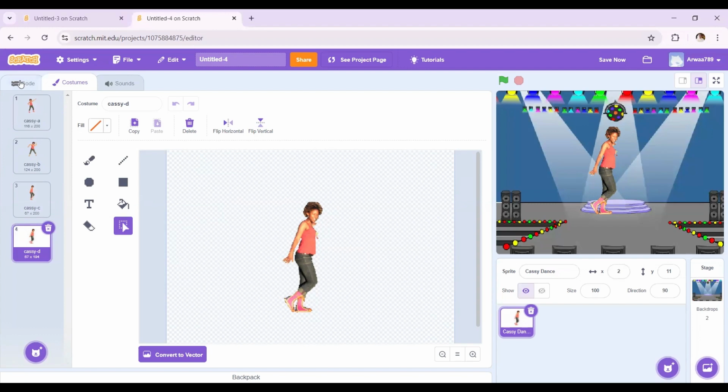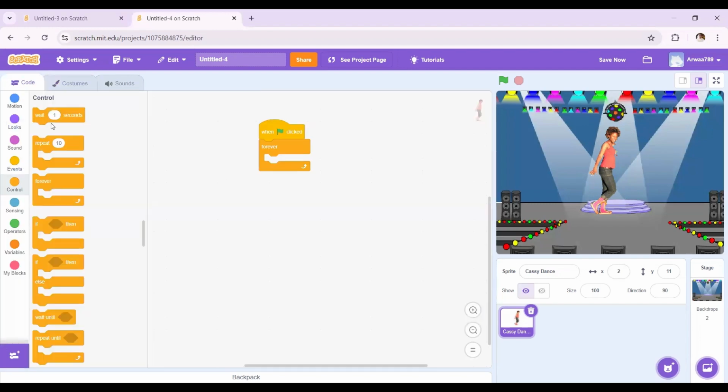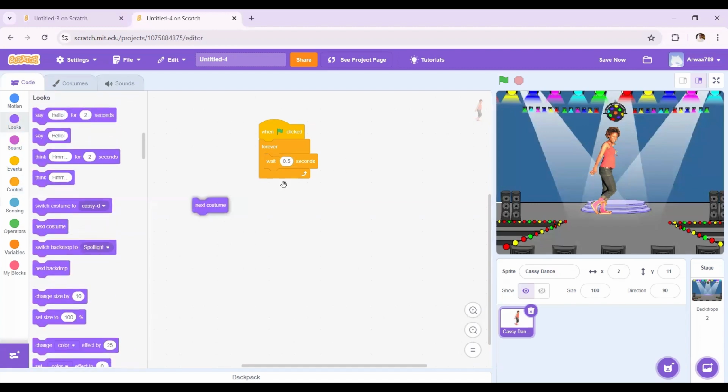So let's go back to the code here and we will drag a wait block and make her wait for 0.5 seconds so that it's quick and she moves from one costume to another quickly. And then we can go into looks and select the next costume block here, and let's see what happens. So Casey keeps changing her costumes.